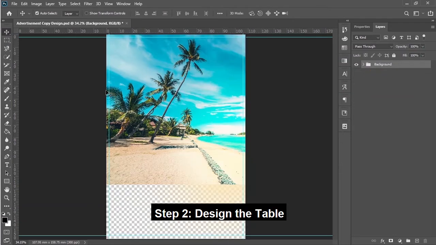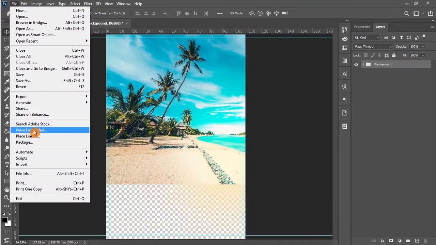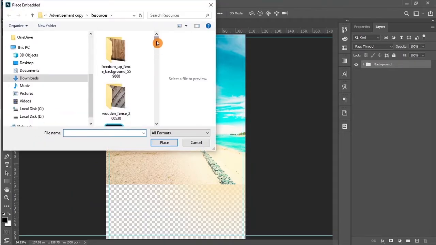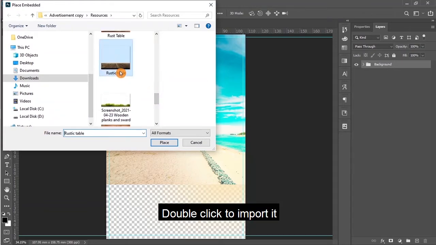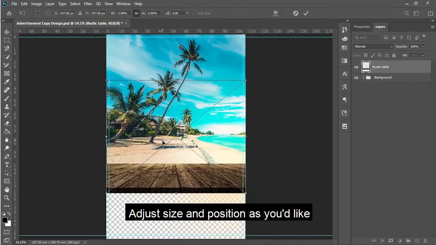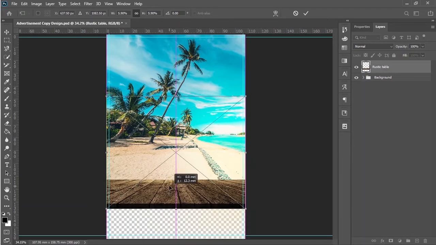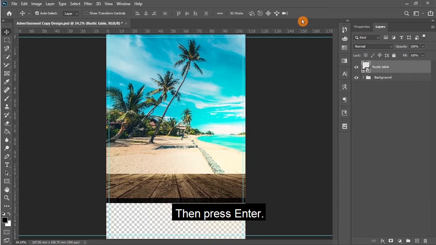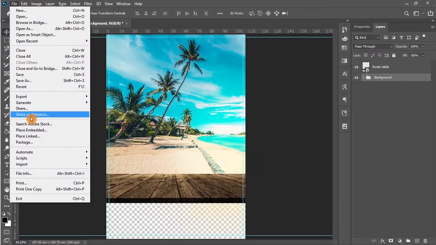Step 2. Design the table. Now let's import the table image. Use place embedded. Double click to import it. Adjust size and position as you would like. Then press enter. Now select the background group and then import the second wood fence image.